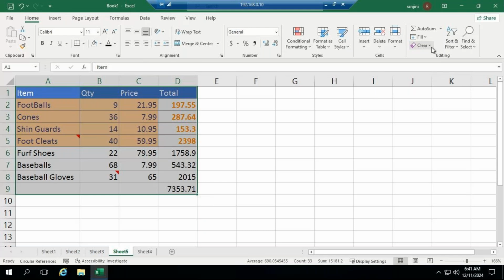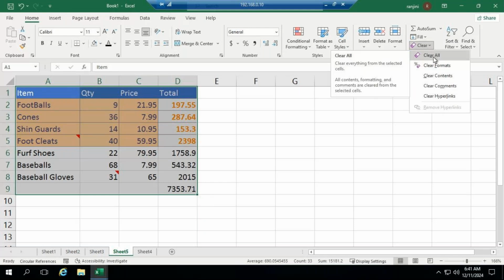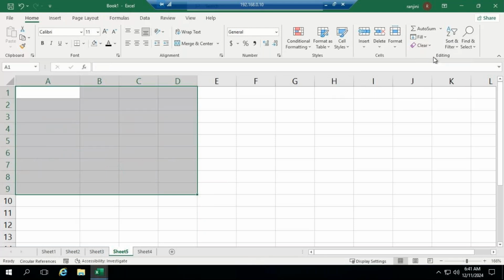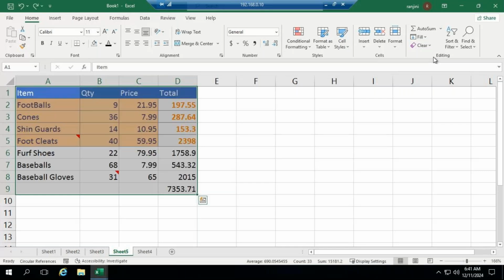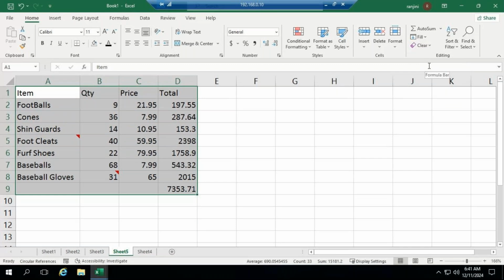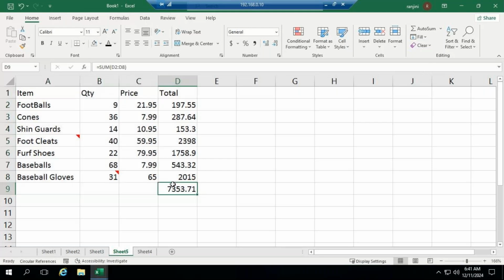You can go to clear. You have the clear option here. If I say clear all, the entire data is removed. To bring it back, Control Z, undo. Again go to clear, clear formats. Only formatting is removed. Your content, comment and formula which are present in that cell still exist. To bring it back, Control Z.